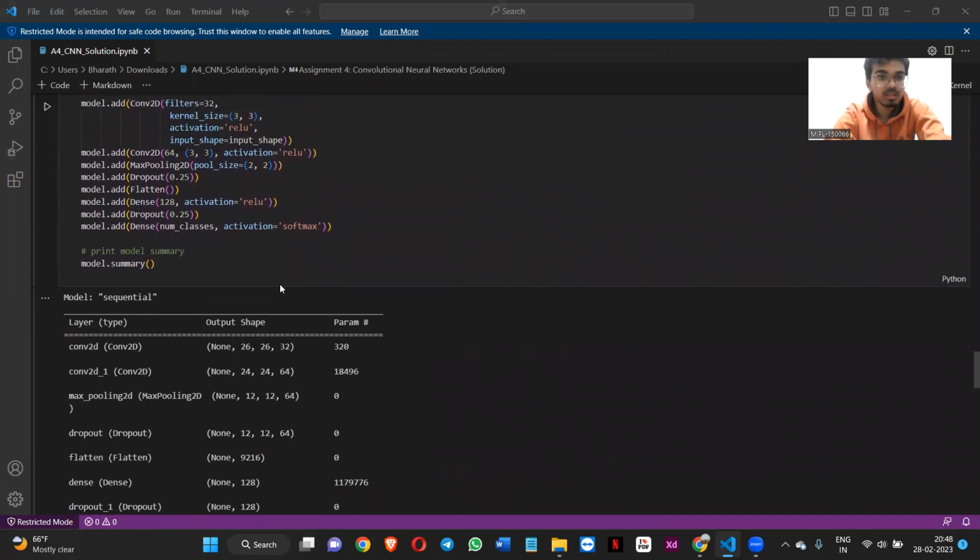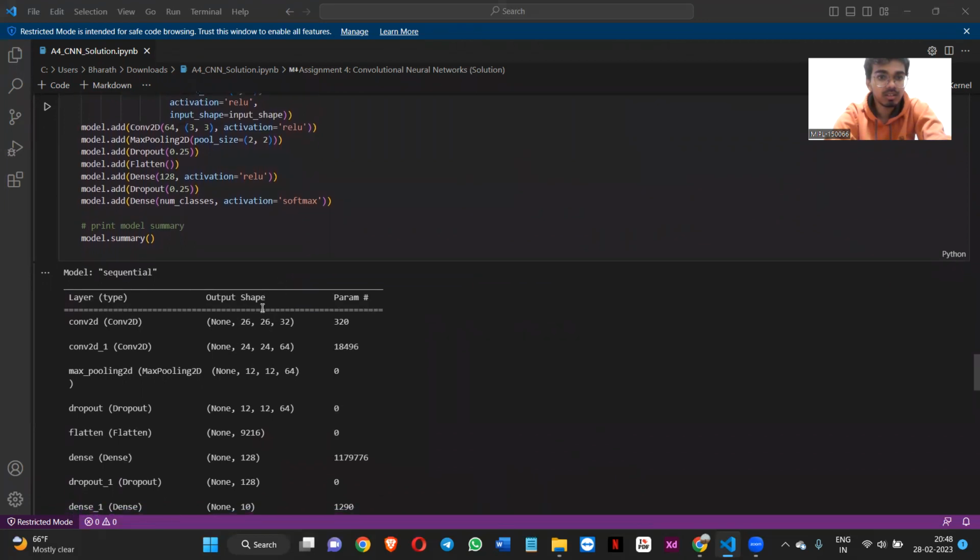The first layer's output shape is None, 26, 26, 32, and here we are getting 320 parameters. For the second layer, we are getting 24, 24, 64, and by multiplying these values, we are getting 18,496 parameters.